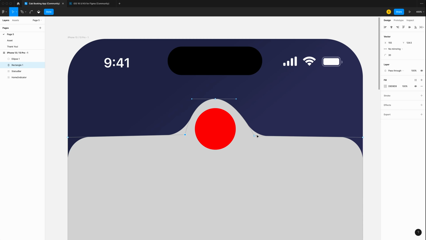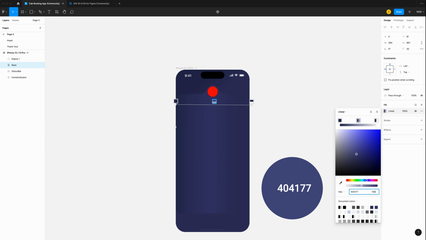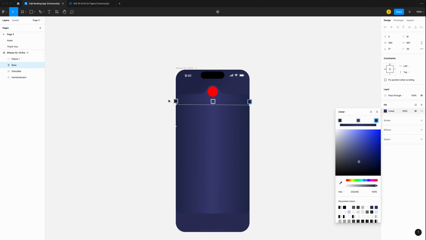Name the layer Face. We're going to add a color. Go to Fill, Linear. We're going to add 3 colors. We're going to place it horizontal. The first color is going to be, copy the color. The third color is going to be the same. Add another color in the middle. It's going to be a lighter blue. And now don't forget to put 100 for all the colors.